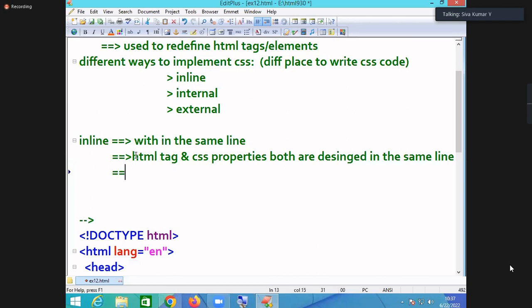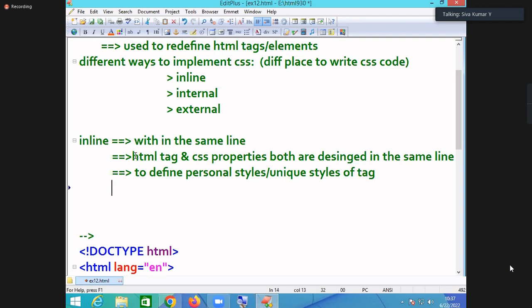And what is the purpose of this inline, sir? What is the use of defining like that? One small reason is there, sir: to define personal styles, also called unique styles. Inline CSS is used to define the personal style or unique style of a tag.